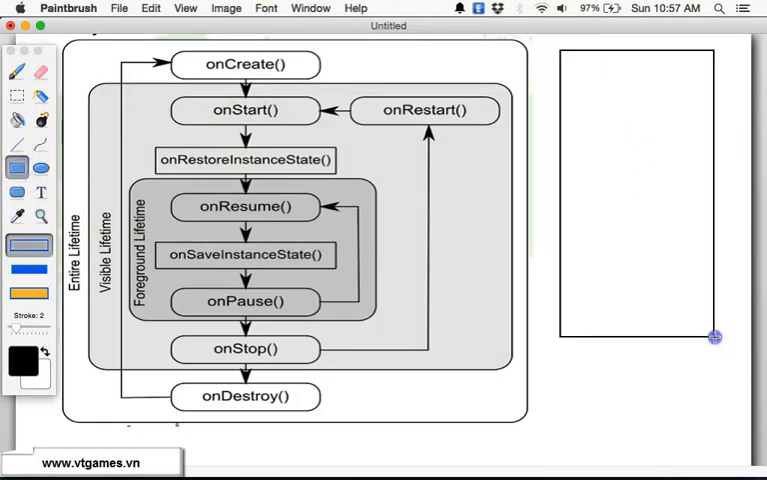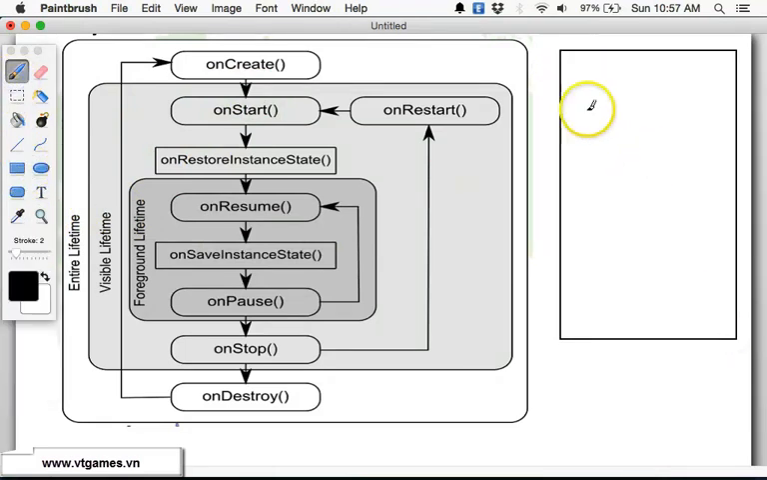We are having a game, and we are playing with the game, okay? Suddenly, a phone call comes in. If you're playing your game, you are in the foreground. Let's say it's after onResume, you are in the foreground, playing the game. Then a phone call comes in, and automatically there is a screen on top of this one, and you're not able to interact with your game anymore, because you need to take your phone call.